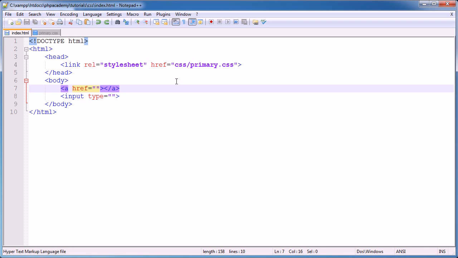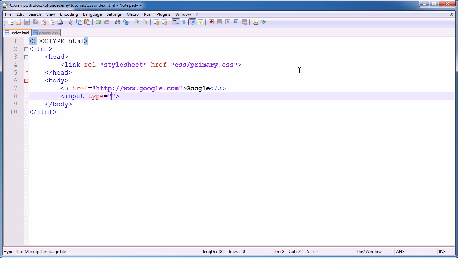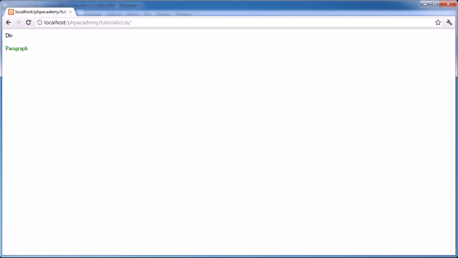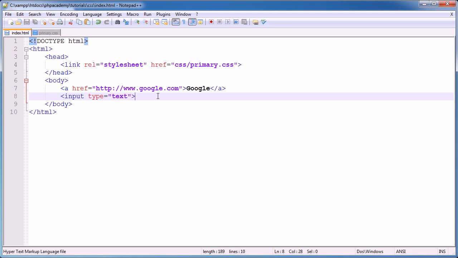Okay, so href equals, you'd expect to find a link here, so for example www.google.com, Google, an input type of, say, text, and you would expect to type some text in here. So let's refresh. You can see we've got a link to Google and we've got an input field here. So two plain elements on the page.